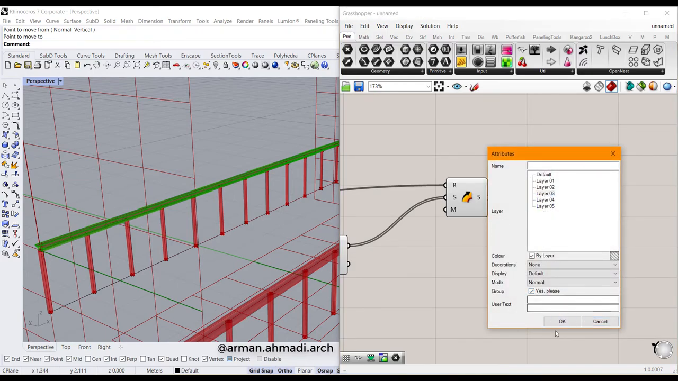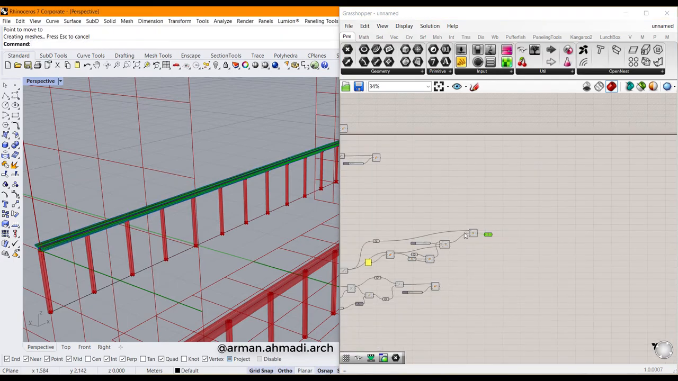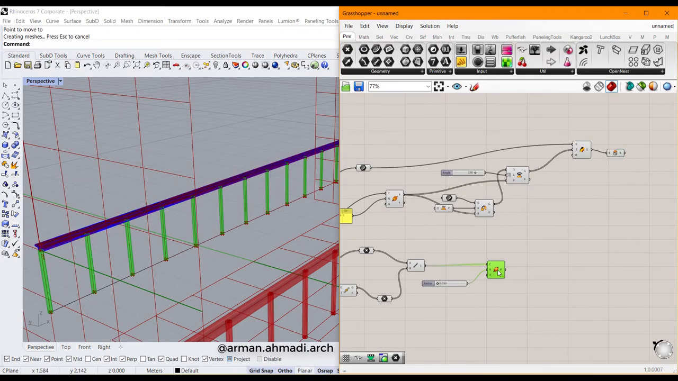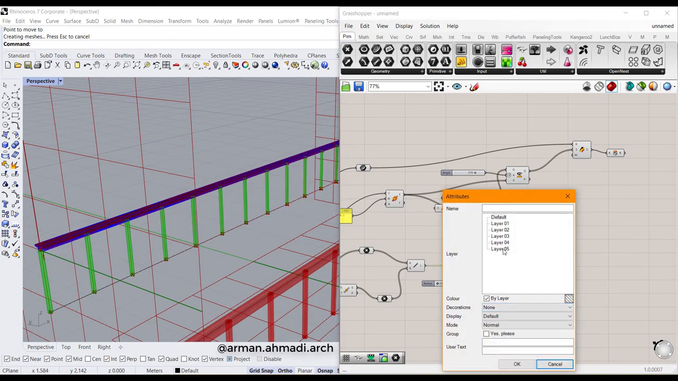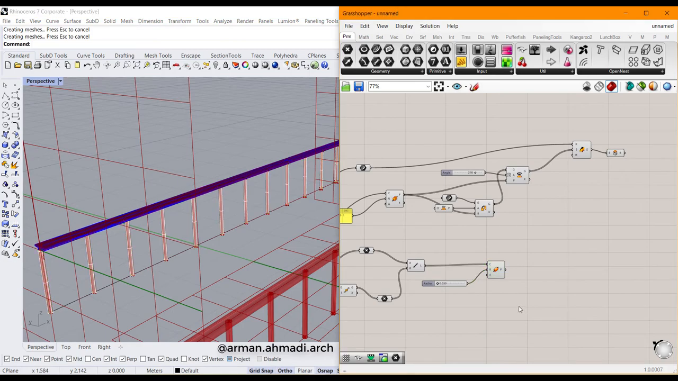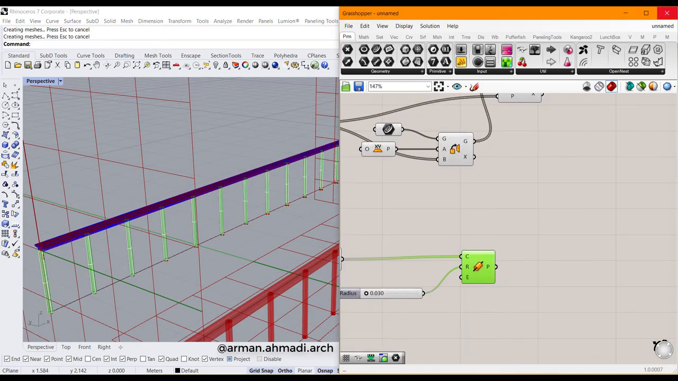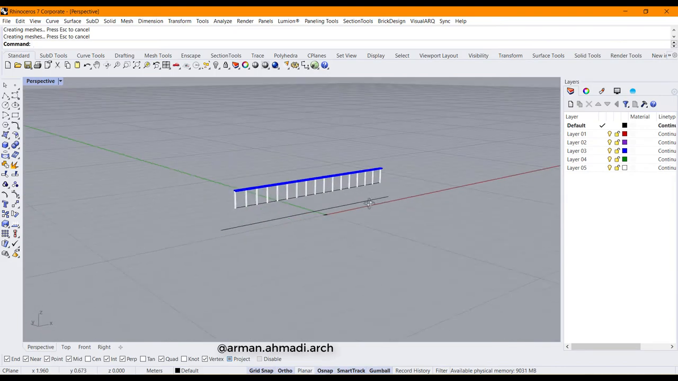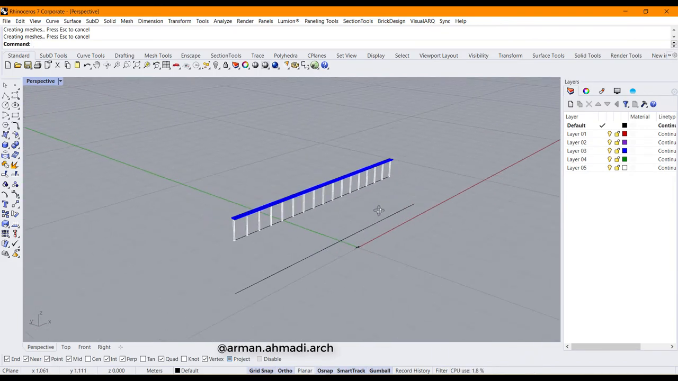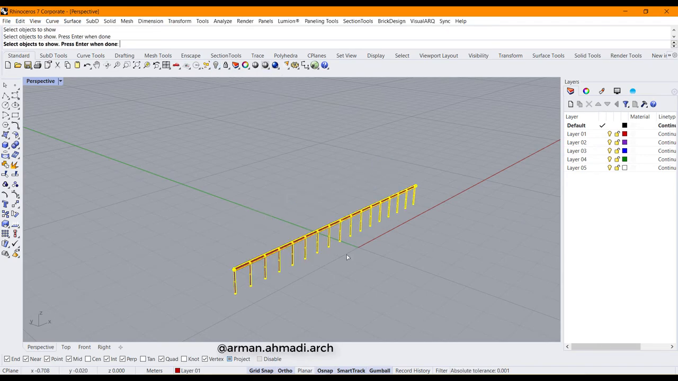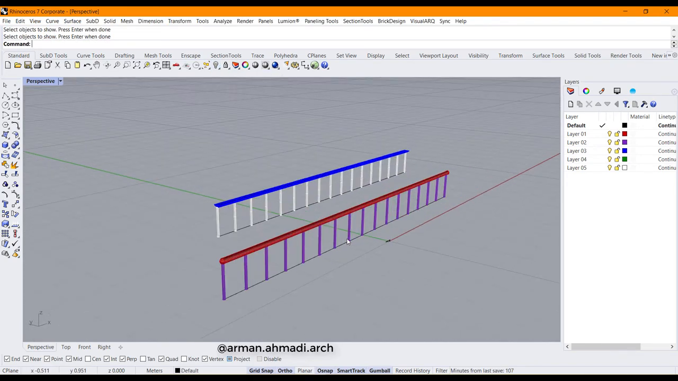create it on layer 3. Okay, that's it. And we want these balusters baked too, and that's all. We have created these two, and if we go there we can bring the basic one back. That's it.